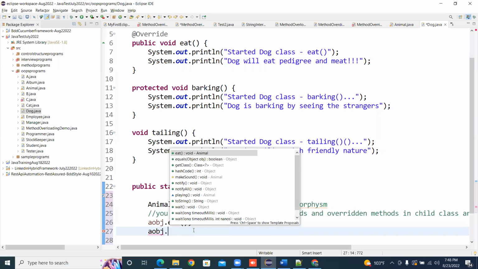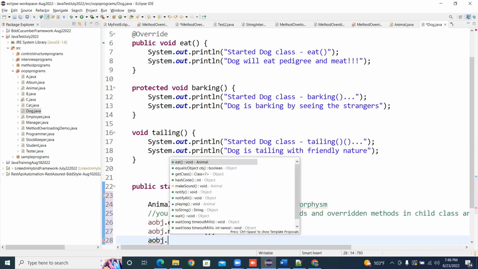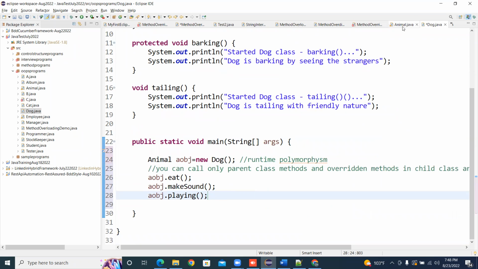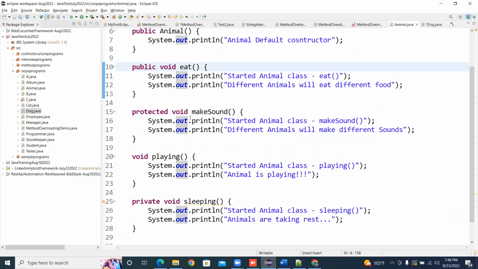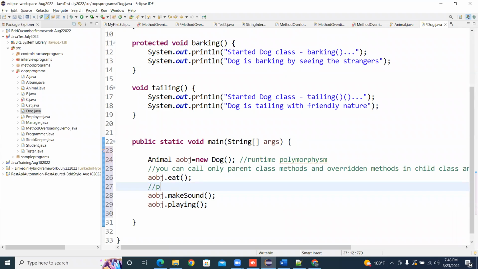Now you can call other methods like make sound, right? Make sound method. Next thing, obj dot. What is the next method we have given? Playing method. Right? So these are in the animal class. These two are coming from Animal: playing, make sound. Why is sleeping not visible? Because of private. See, sleeping is not visible. So parent class, Animal methods.